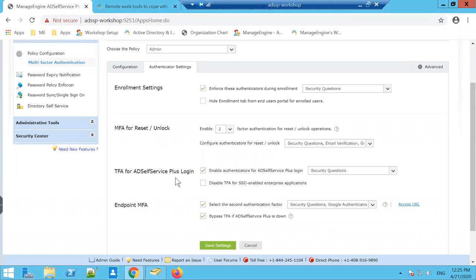We give this provision for AD Self-Service Plus login, which will give users access to self-updating personal information in their Active Directory, changing their passwords for not just their AD accounts, but multiple other on-premises accounts as well, and a lot more privileges. So we have enabled two-factor authentication for the native AD Self-Service Plus login as well. You can once again pick which authenticator you'd like users to work with, pick multiple authenticators and give them the choice to pick the authenticator that they are comfortable working with.